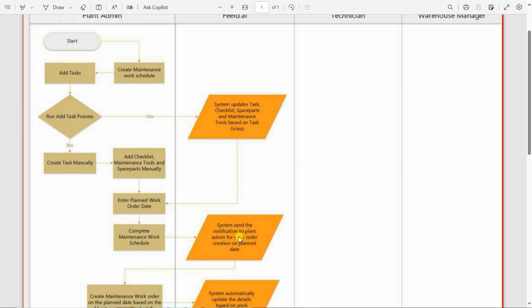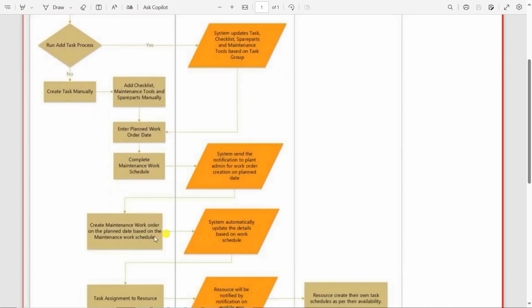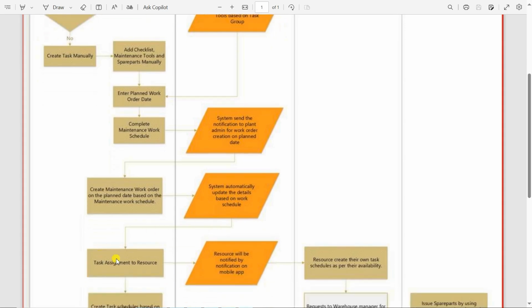Once the maintenance work schedule is completed, the system will send a notification to the plant admin for work order creation. The plant admin will create the work order based on the planned date, with the reference of the maintenance work schedule. Once the reference of the maintenance work schedule is entered, the system will automatically update the relevant details on the work order screen.